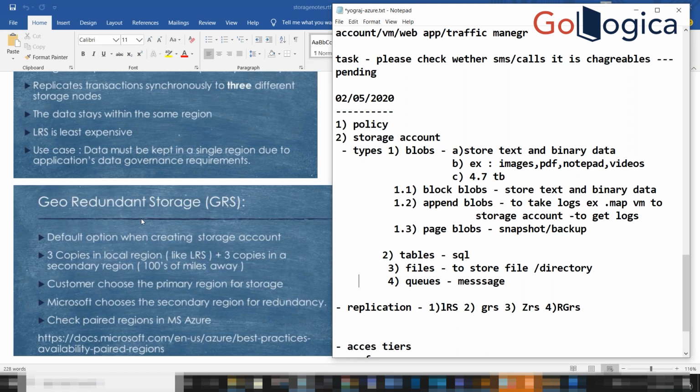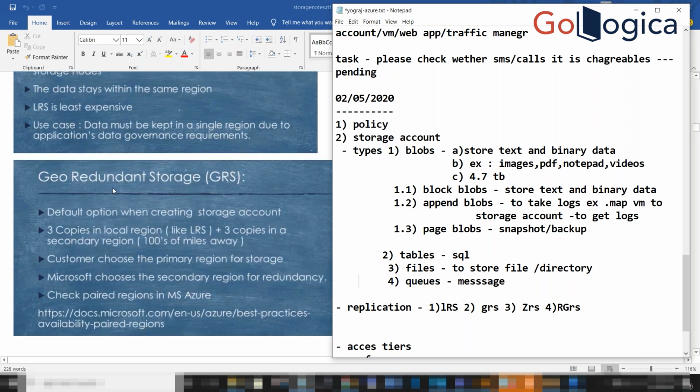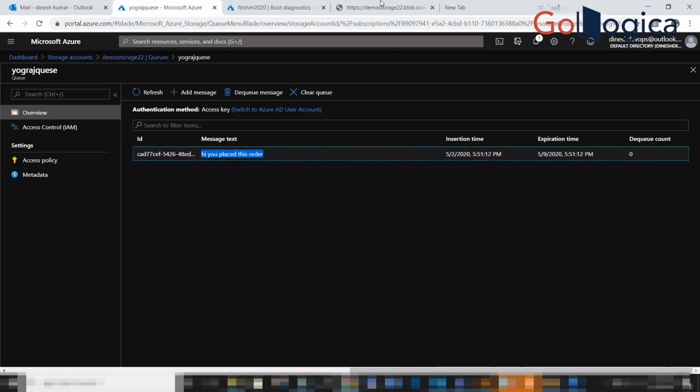So what's the main functionality of GRS? Here there are three copies available in the local region and three copies available in the secondary region. That is, here comes a picture with the two regions, primary and secondary. But the constraint is that the primary and secondary regions should be at least 100 miles apart. Also, they follow tied regions in Microsoft Azure. What do you mean by that? Let me show from here. One second.